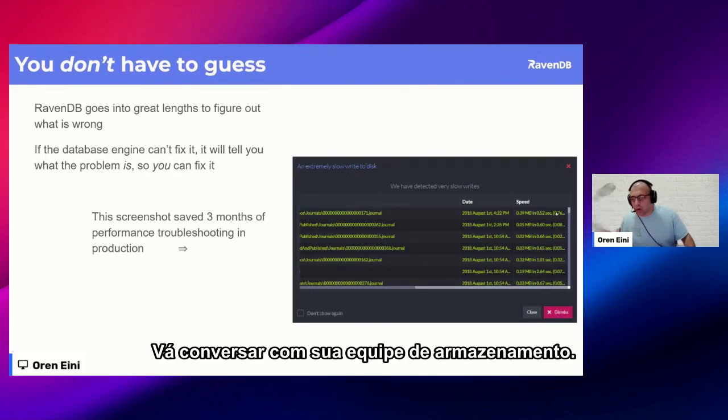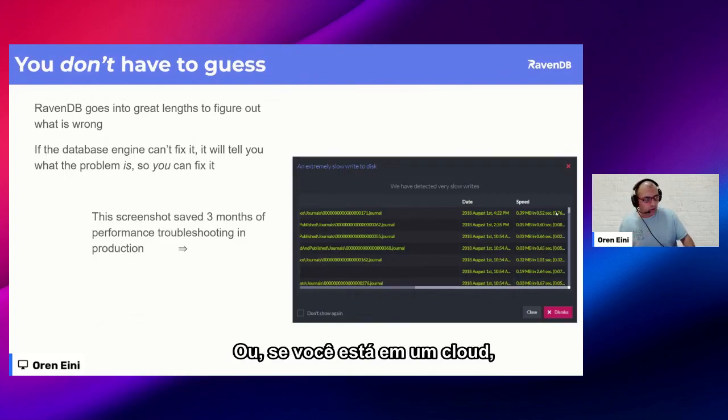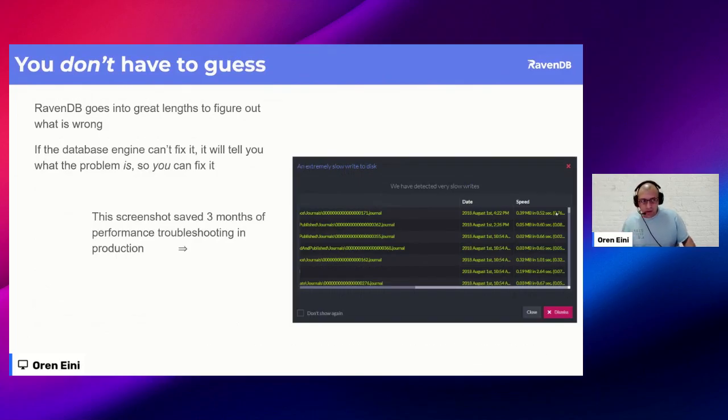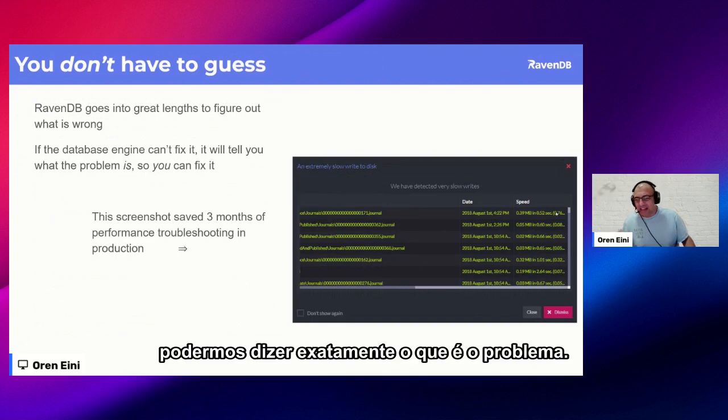Go talk to your storage team. Or if you're running on the cloud, go buy a better disk. So you don't have to guess. You don't have to go into this fog of war to understand what's going on. And we kept doing that for 15 years. So at this point, we're pretty good at either fixing things if we can do that, or being able to tell you exactly what the problem is.